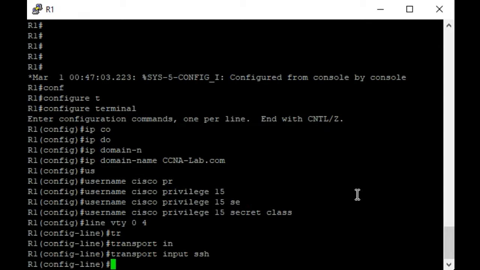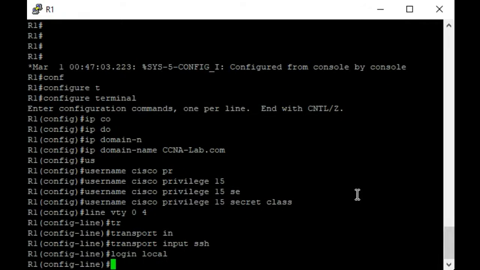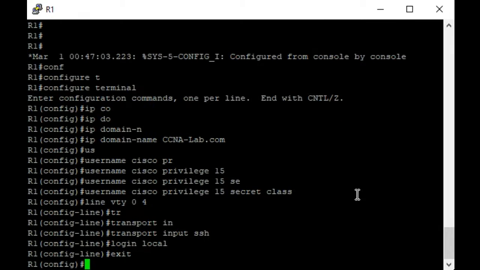And normally we'd say login password Cisco. I want it to log in using that username Cisco and class that I made up. So I'm going to say login local. Back there. Now here's a step that failed in Packet Tracer. Let's see if it works here. It should be okay in this one because this is the real IOS.